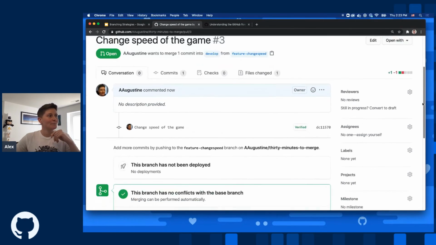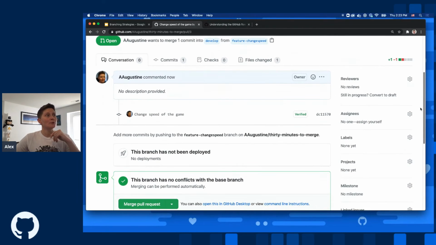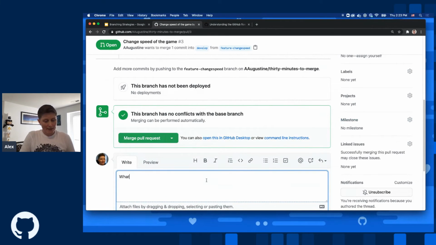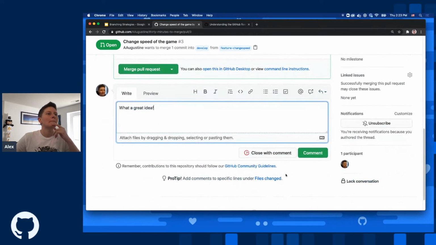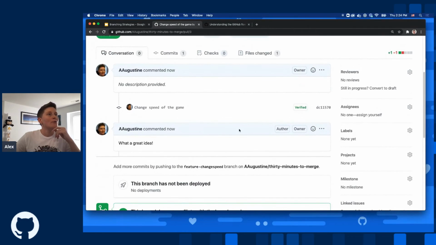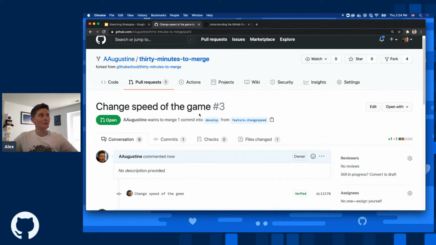All right. So that's ready to be reviewed. Someone can take a look at it, maybe write some comments. What a great idea. And a conversation can happen through that pull request and be tracked. So that will also be part of history as well.